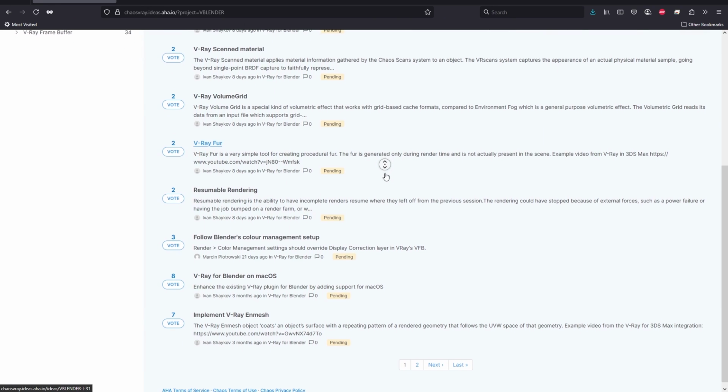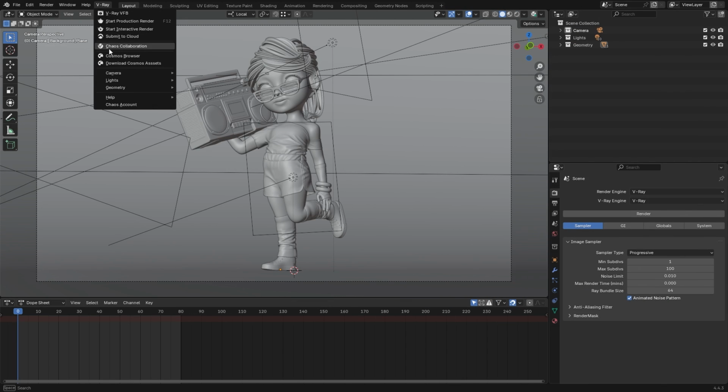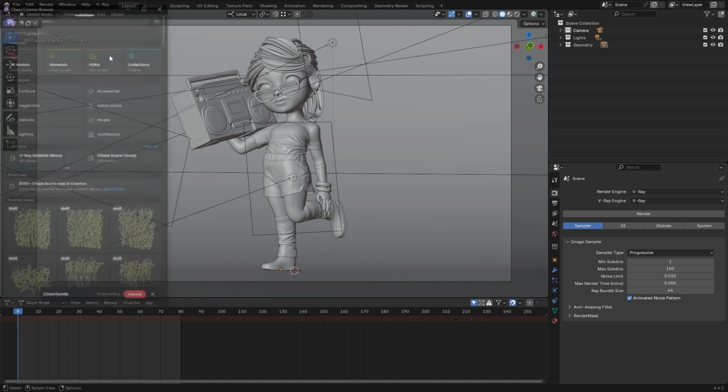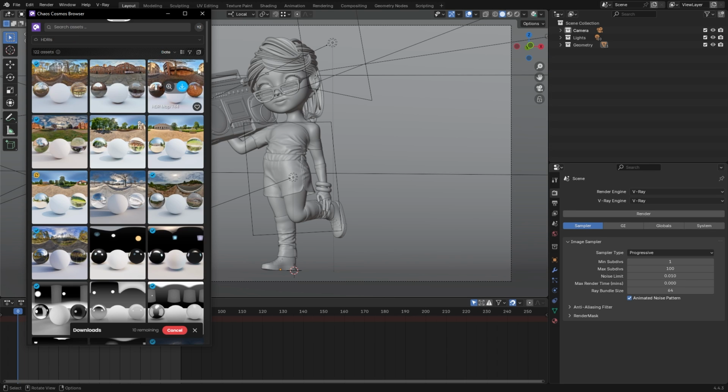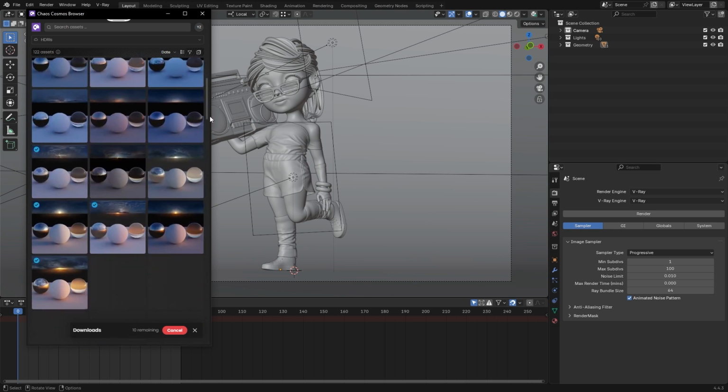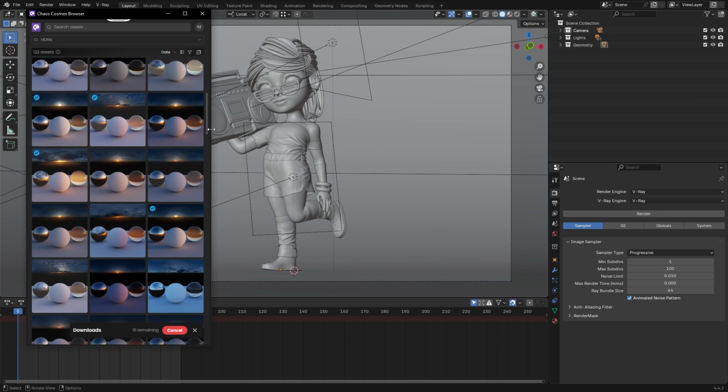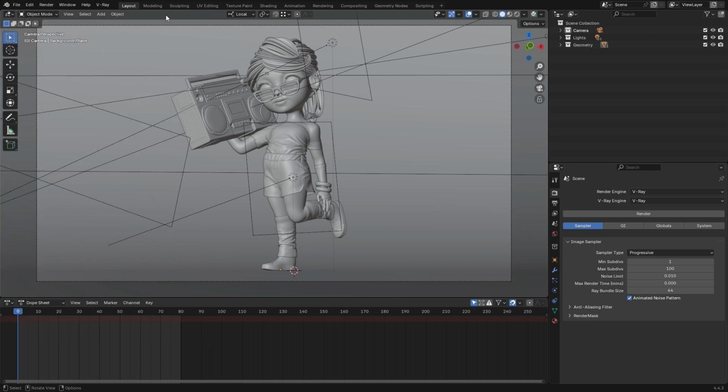At the top level menu, you'll also find access to the Chaos Cosmos Library, a curated collection of high-quality 3D content. It's packed with ready-to-render models, realistic materials, HDR skies, and more. Bringing these assets into your scene is quick and hassle-free. If you're eager to dive right in, go ahead and import a few models and an HDR to start rendering.